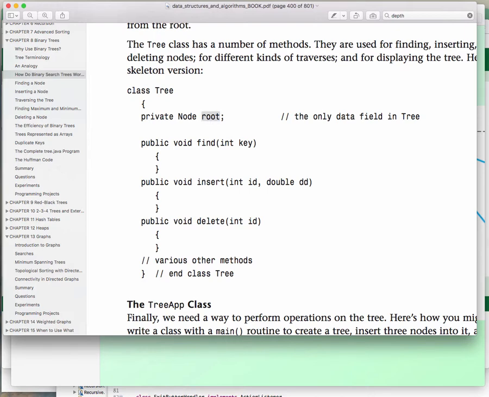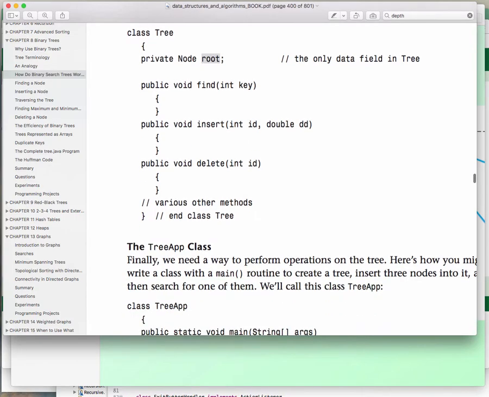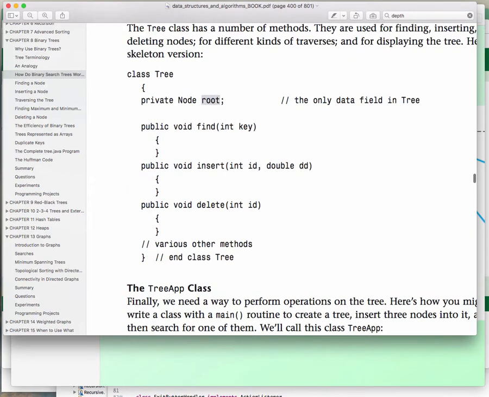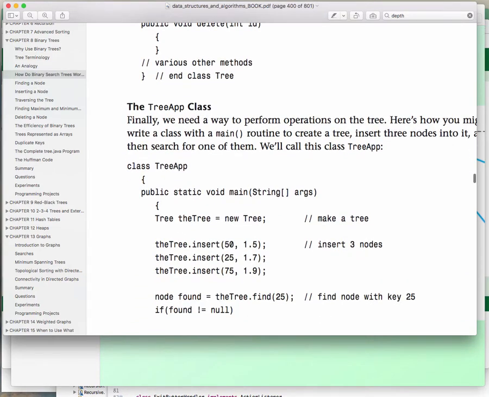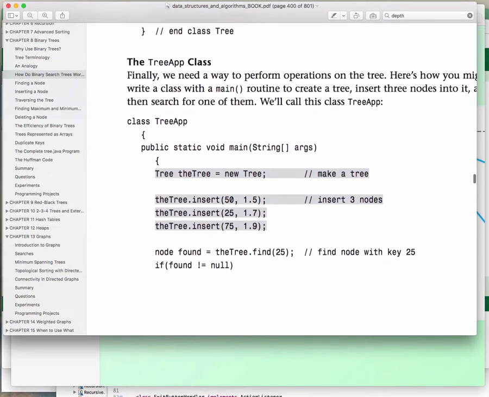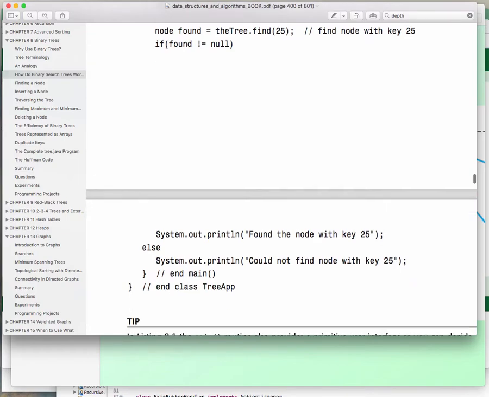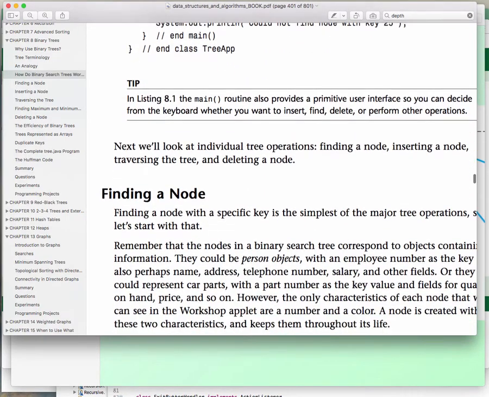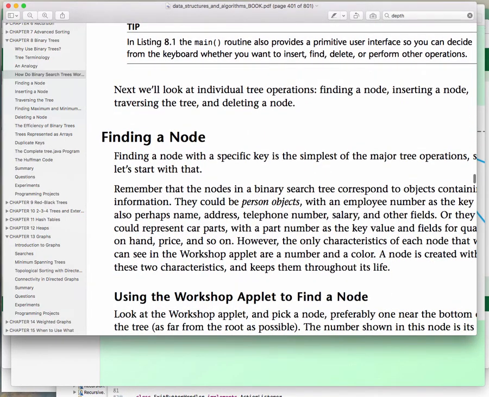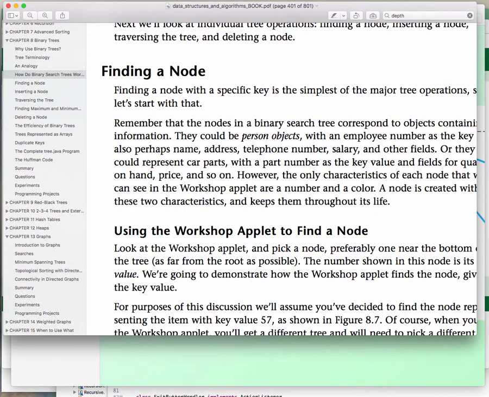Just like when we had, in a circular list, it wasn't first, it was current. But when you have a double-ended list, you had a first and a last. When you had a single list, it was just first. Okay. And the actual tree app class is just inserting different links in there and finding a link, those different things. Okay, so first of all, how are we going to find a node?